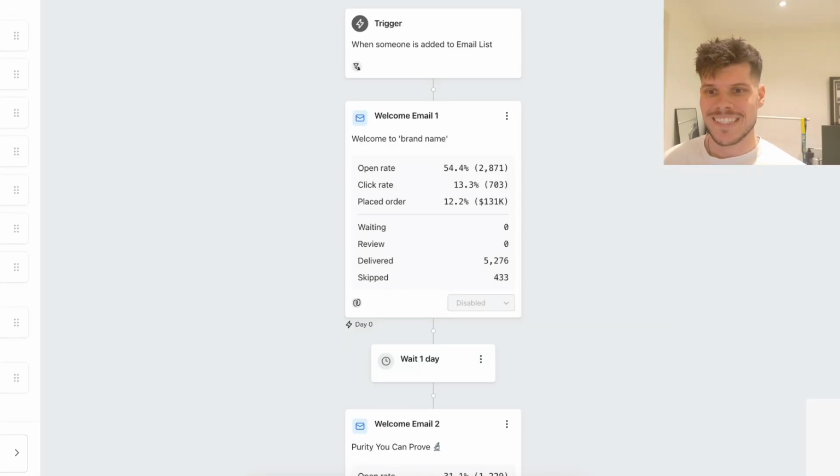On my screen here is essentially a money printing machine. This is the welcome series for one of my clients. You can see here the first email in the flow has generated 131,000 US dollars within the last 30 days. I'm going to show you absolutely everything A to Z on how we were able to achieve these results so you can replicate it within your own brand. So let's jump into Figma now and let's look at some statistics and then the designs and the overall setup.